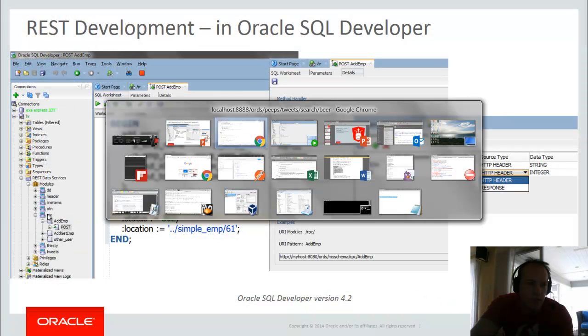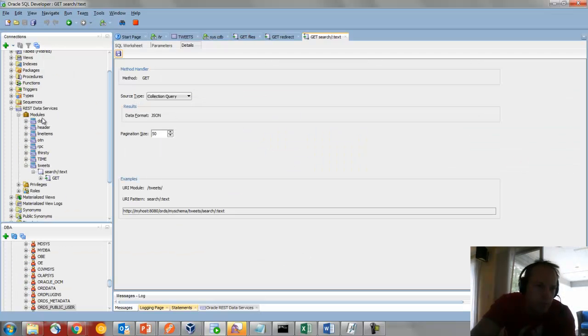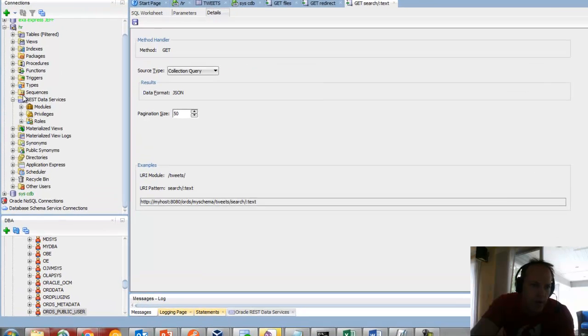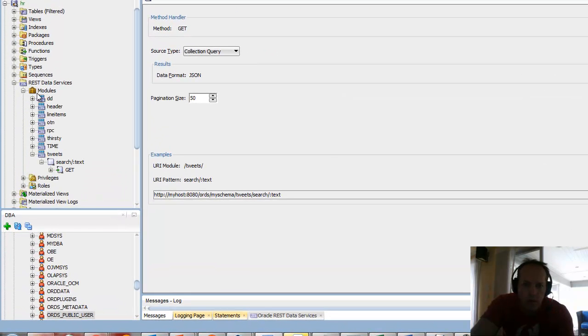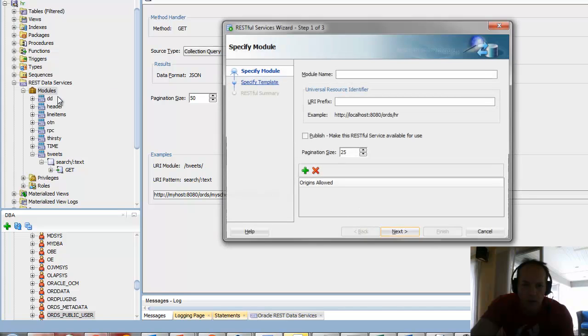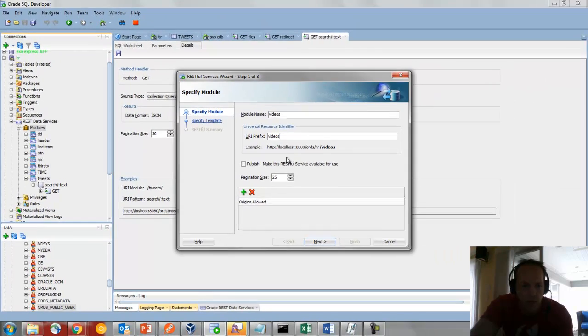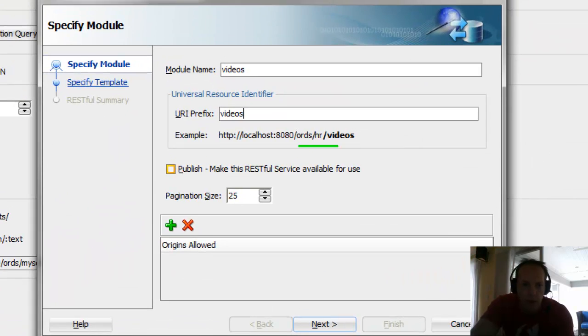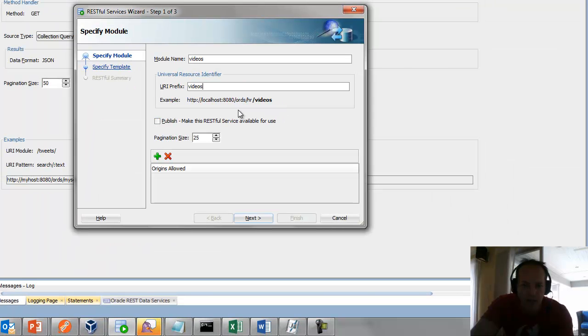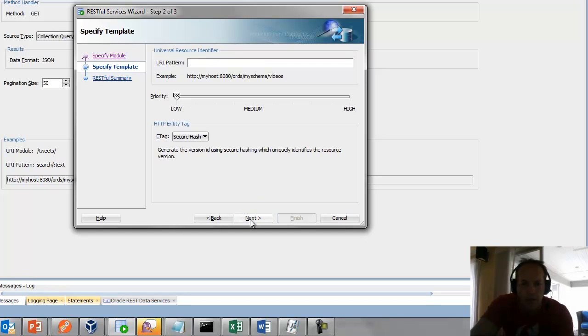Let me just show you the mechanics of building these. We'll do one from scratch. So I want to create a new module. We'll call it videos. So you can see as we build this out, SQL Developer is showing us what that URI is going to look like. So publish, this means make this thing available to the world. Oftentimes I'll forget to checkbox that. I'll wonder why I'm getting 404s. It's because I haven't turned it on.